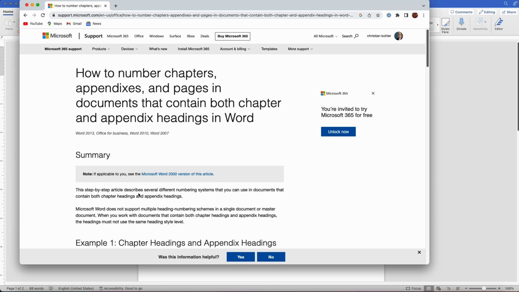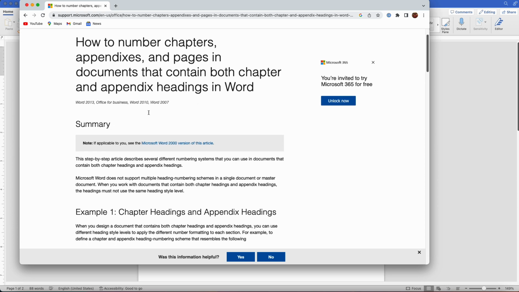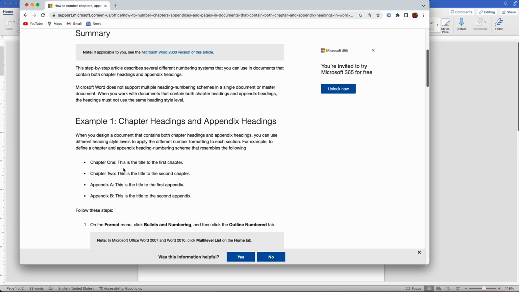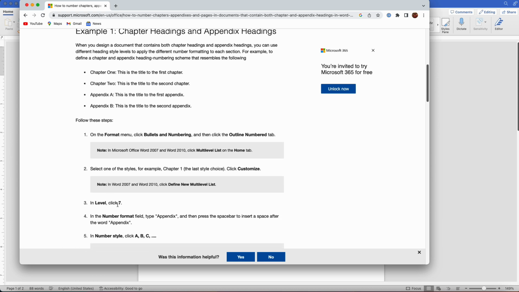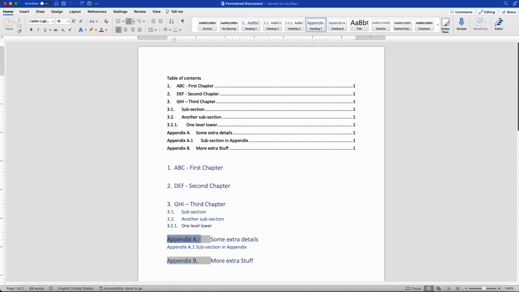It's somewhat older, that talks about numbering chapters, but it's very simple. It just talks about chapters, no subsections. And they suggest to use level 7 for the appendix. So I'm going to show you how to do that. So this is the final document. This is the way we want it all to look. And now I'm going to go into a separate new document and create that.